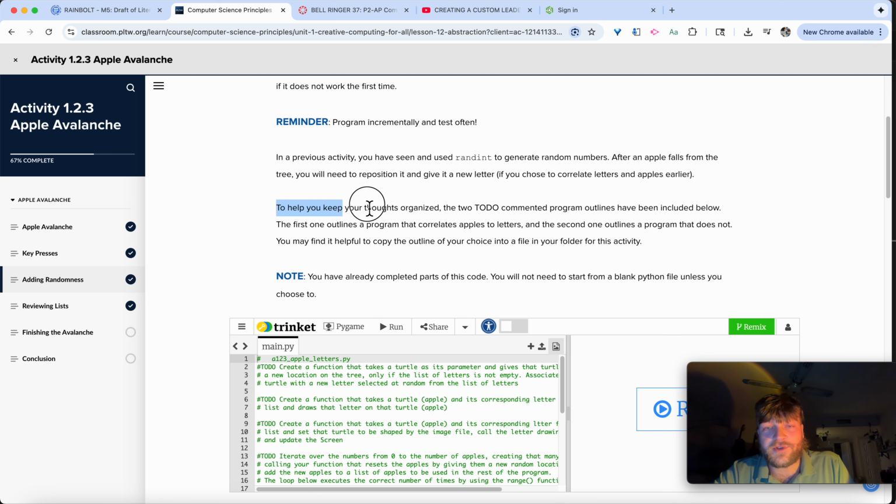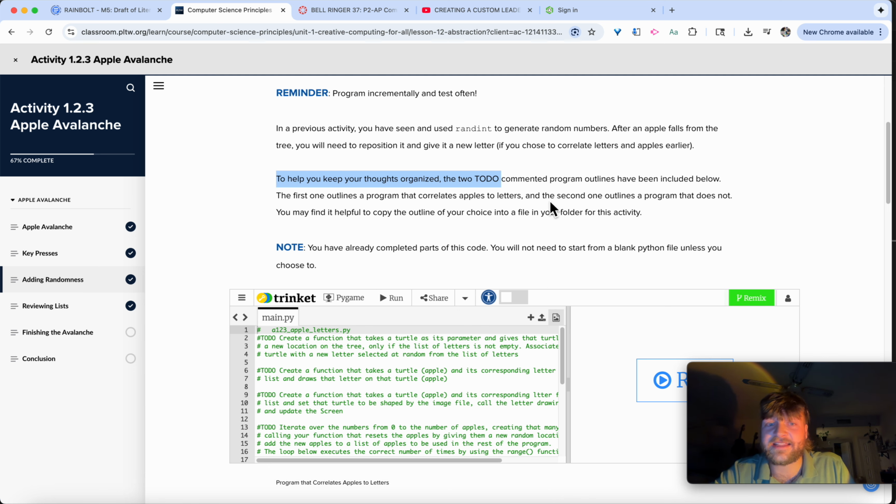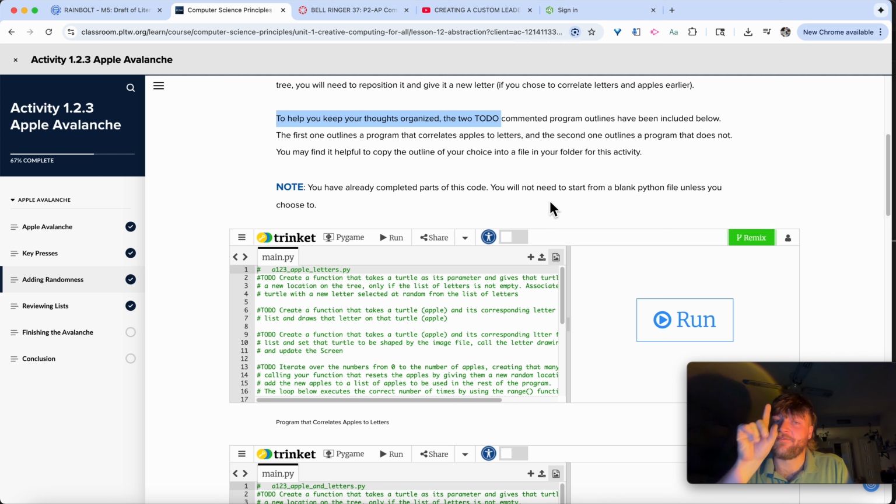To help you keep your thoughts organized, the two to-do commented program outlines have been included below. The first one outlines a program that correlates apples to letters. The second one outlines a program that does not. So the second one is if you're going the easy route; we're going the hard route, right? So we're going to do this first one.